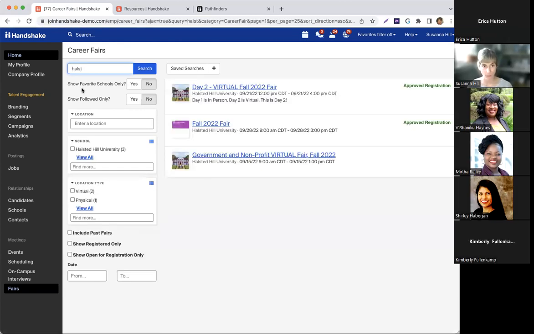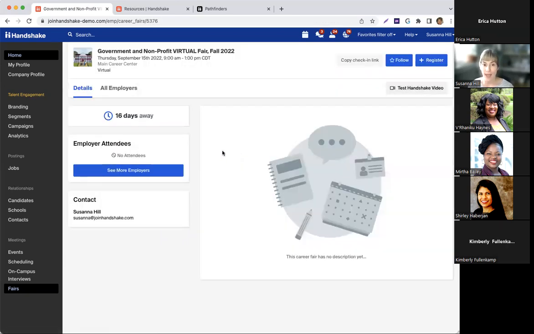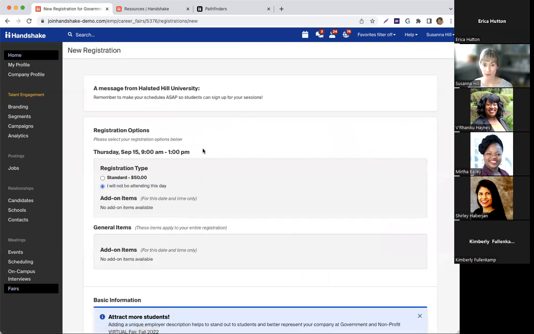So you might be searching for Central Florida here. In this case, I am searching for this fair. I can see that I'm not yet registered. I'm going to click into this fair. And I can see that I have the option to register here in the top right. I'm going to go ahead and click this button, register.